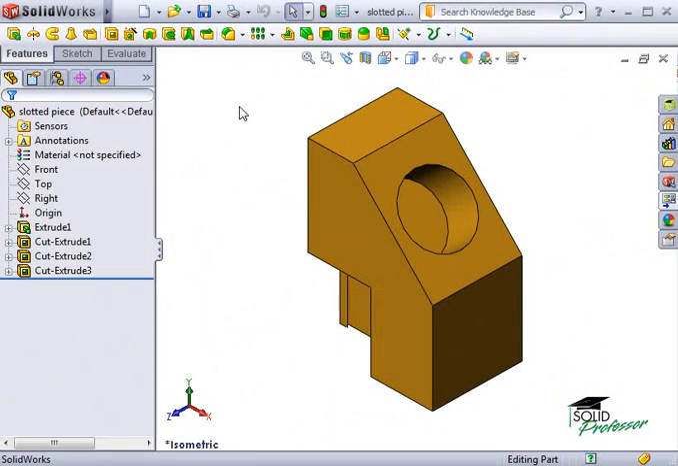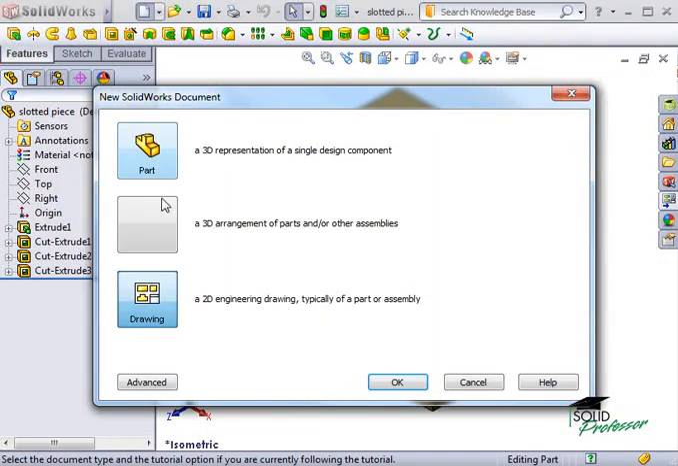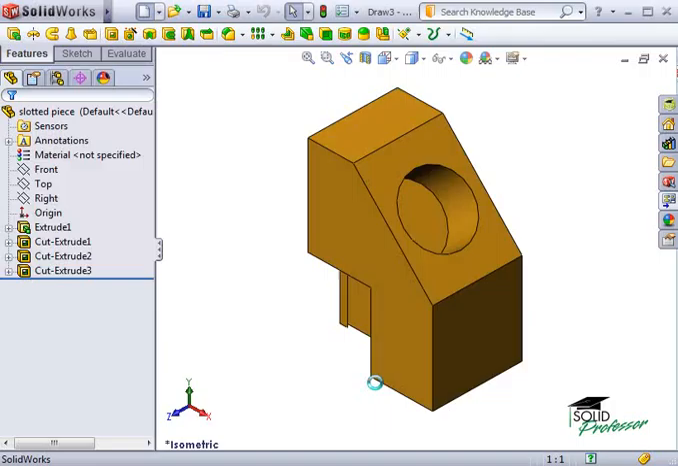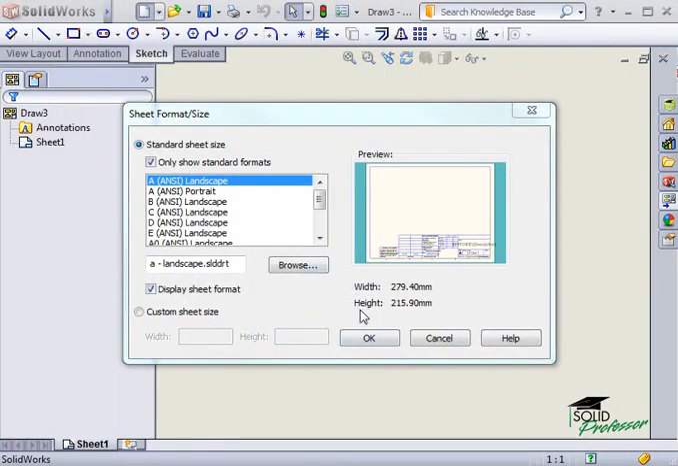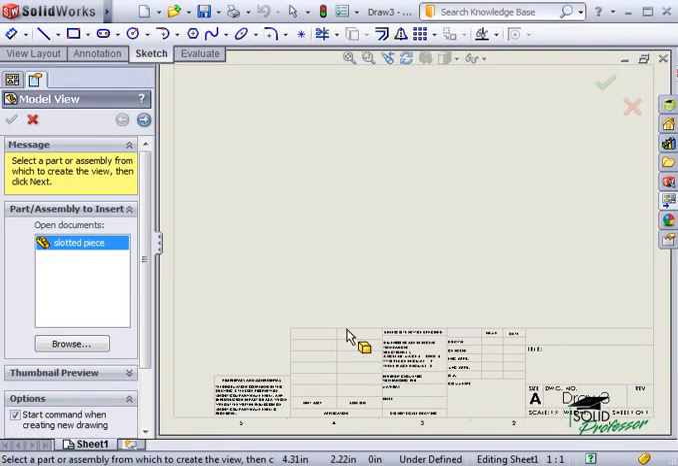Model view is a term used to describe any of the standard views available in a 3D part such as front, right, top, and isometric. Let's begin a new drawing. I'll click the new file icon. Specify a drawing template and select a sheet format.